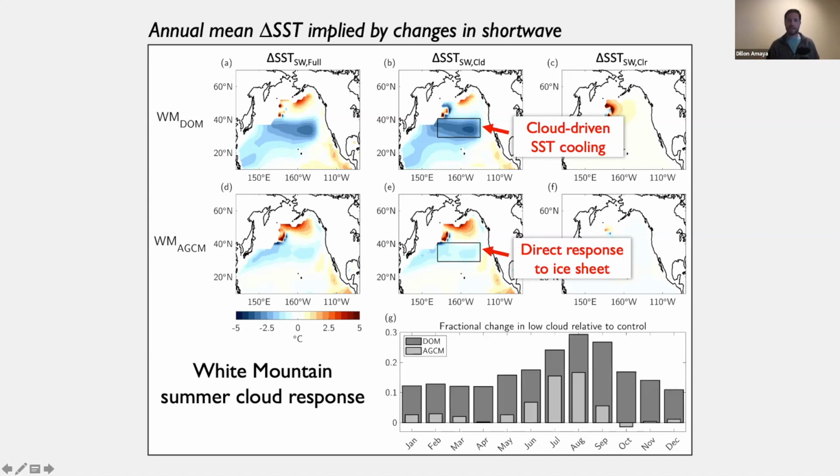So this is what we're showing down here. This is fractional change in low cloud fraction as a function of month in our model simulations. So these are all relative to the control. So this is like some fraction above modern. So this is like 20% more or less or what. It's all positive, so it's all more.